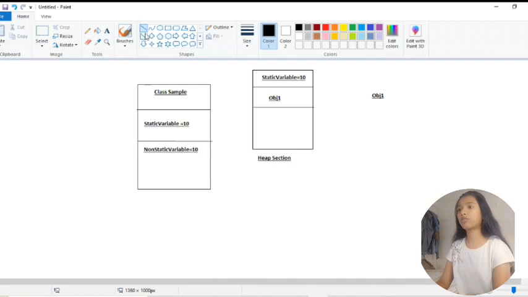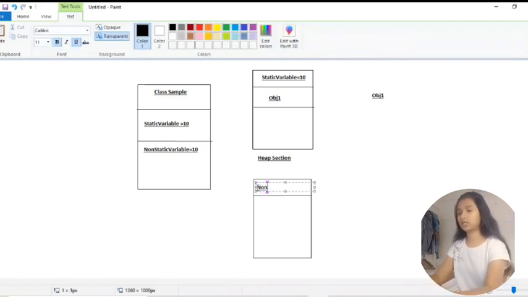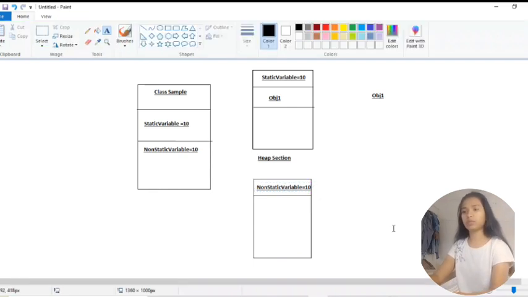And now your variable, this is a non-static variable, gets stored on the stack section, in the stack frame. So this is a stack, and we will get memory here. So this non-static variable is equal to 10. This object will have one static variable and one non-static variable.